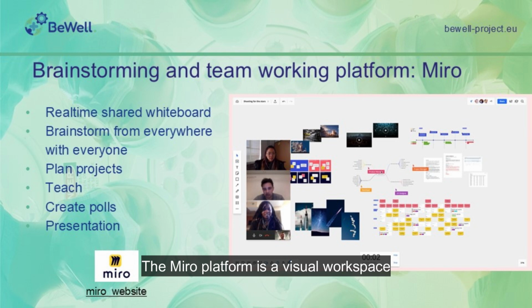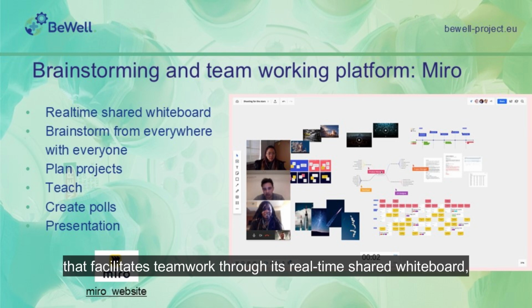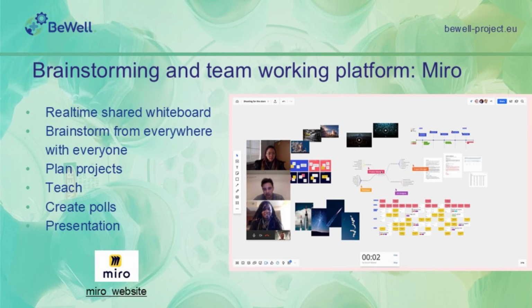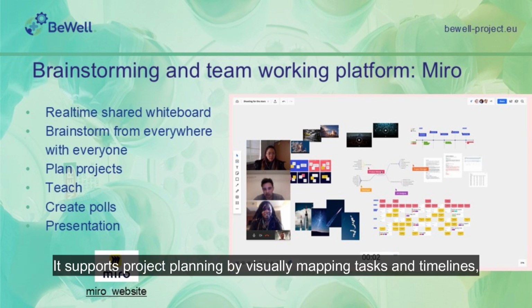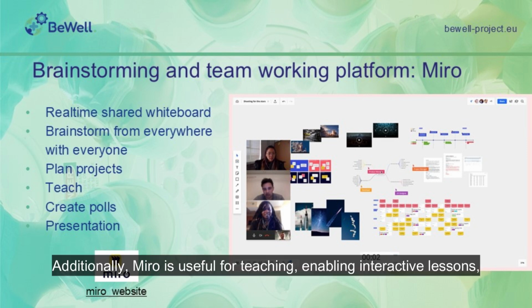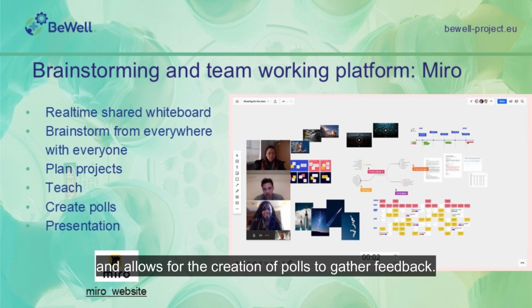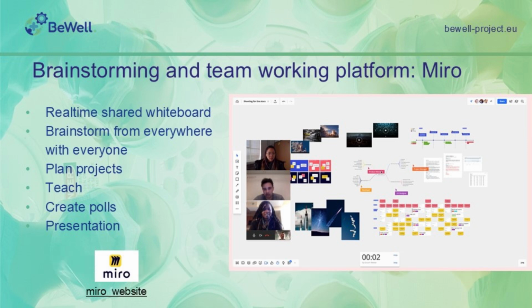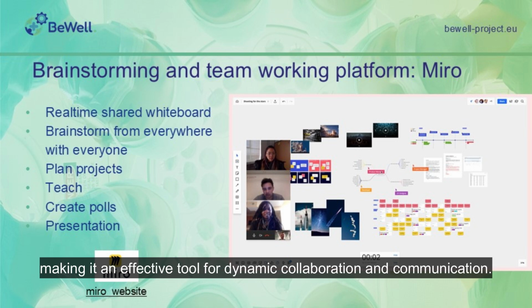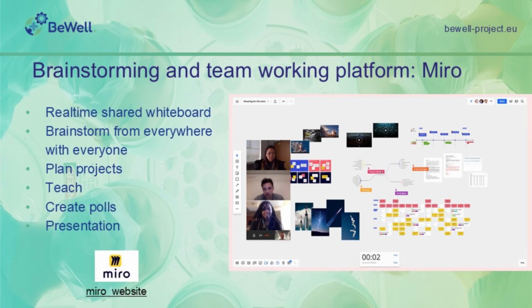The Miro platform is a visual workspace that facilitates teamwork through its real-time shared whiteboard, allowing users to brainstorm from anywhere. It supports project planning by visually mapping tasks and timelines, making it easier for teams to stay organized. Additionally, Miro is useful for teaching, enabling interactive lessons, and allows for the creation of polls to gather feedback. The platform also enhances presentations by integrating various media, making it an effective tool for dynamic collaboration and communication.